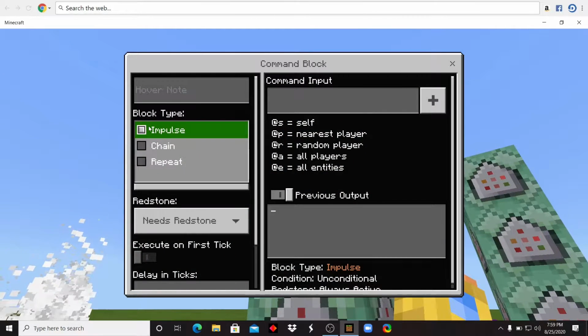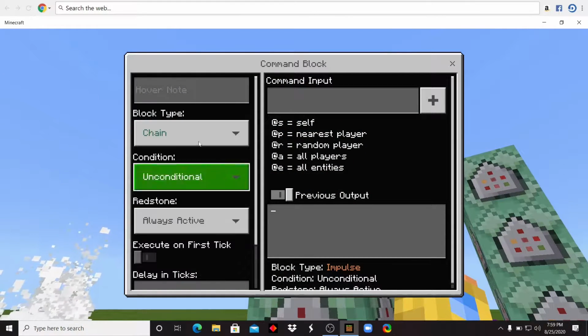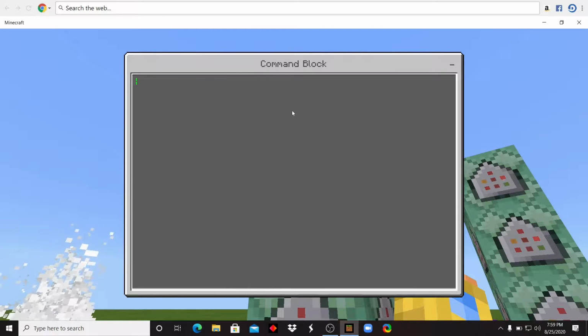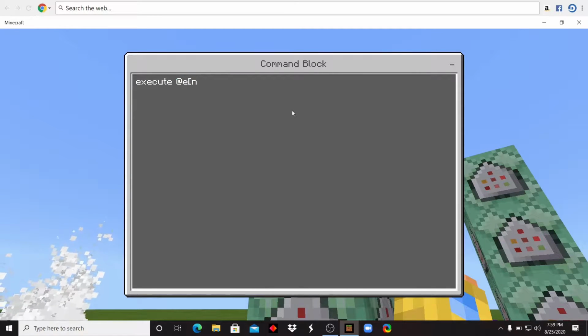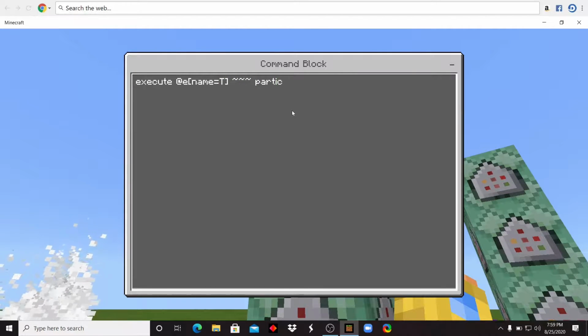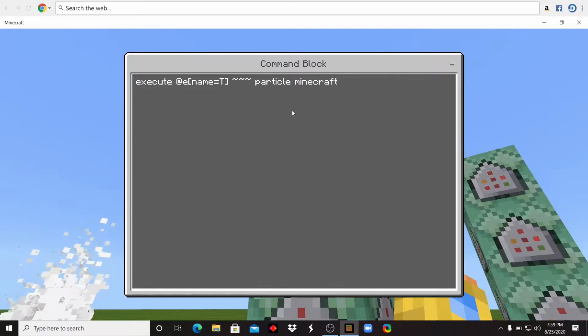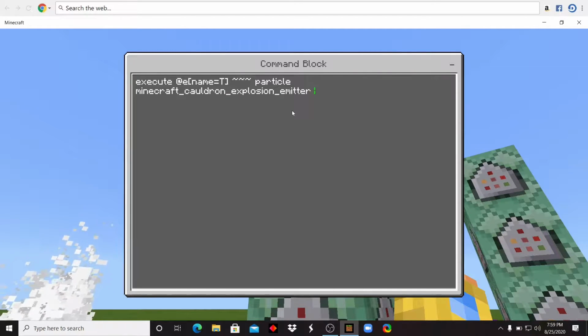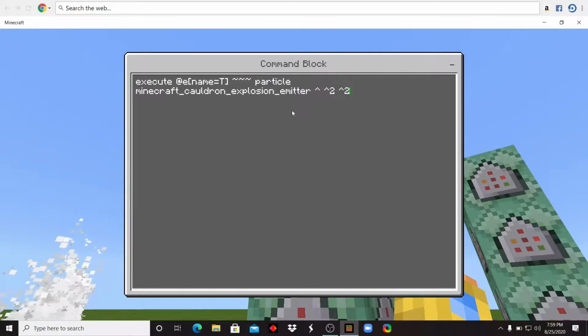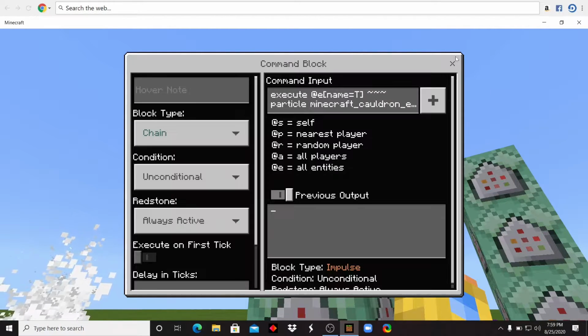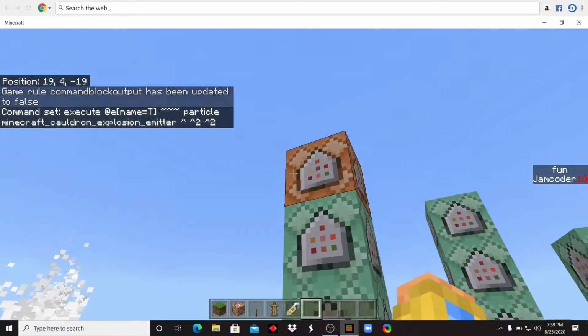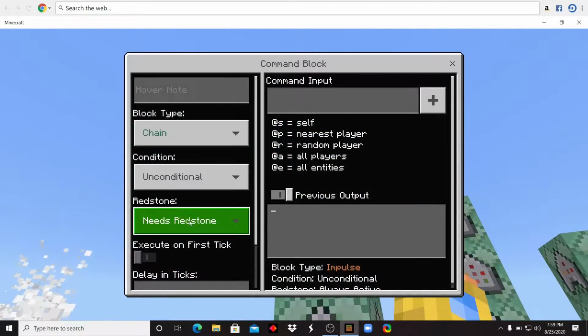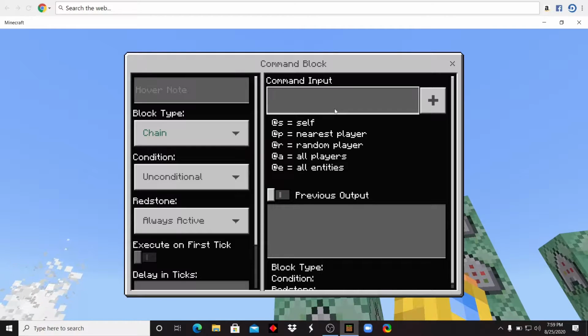Let's continue with our next particle. It'll be again chain, unconditional, always active. Execute at entity name is equal to T. Particle minecraft:cauldron_explosion_emitter. And this one will just be up 2 and then over facing the 2 blocks. And our third one is going to be the exact same thing, but just replace the 2's with the 3.